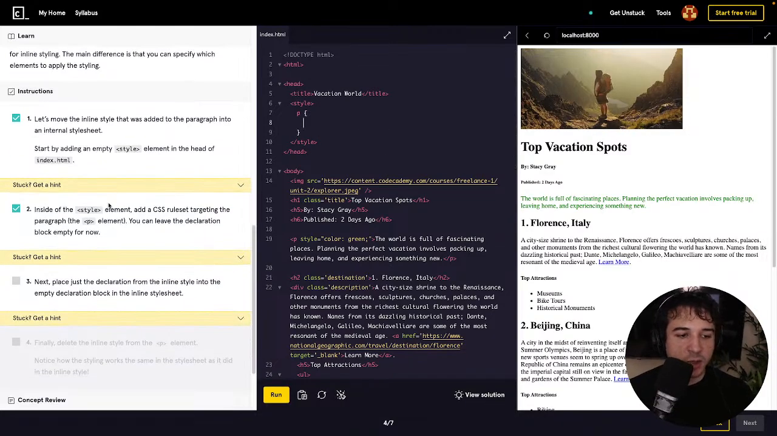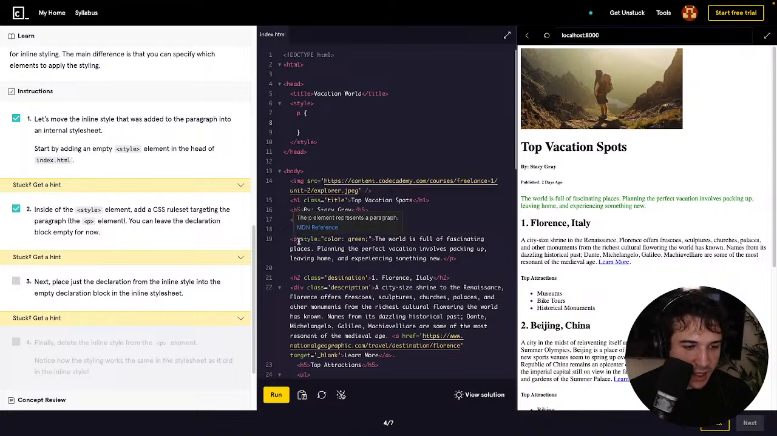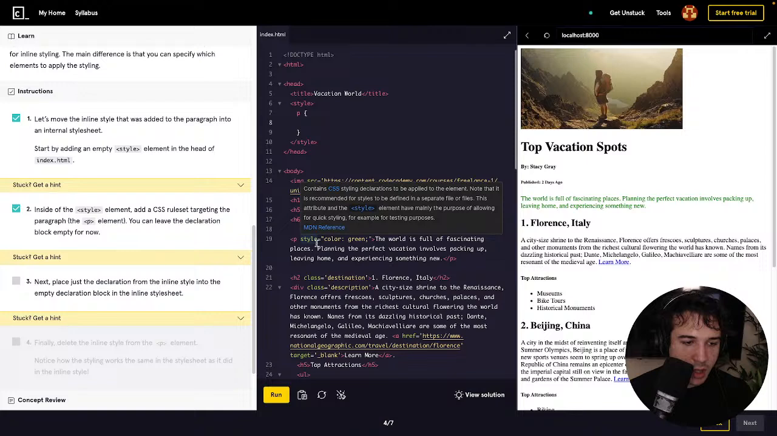Next, place just the declaration from the inline style into the empty declaration block in the internal style sheet. So just the declaration is this.